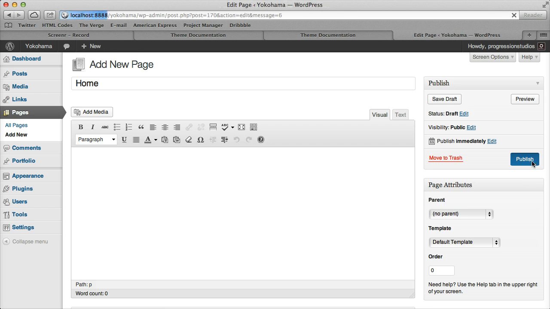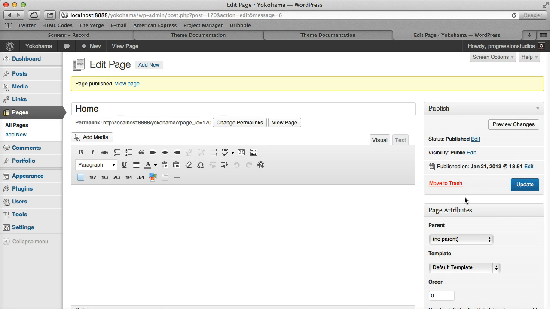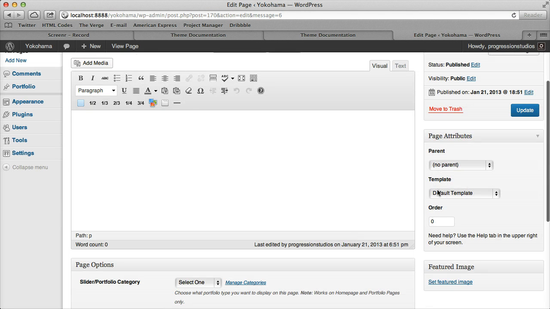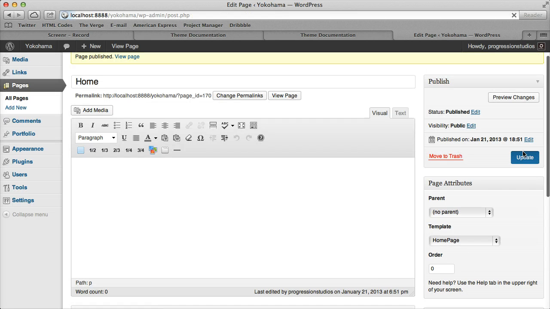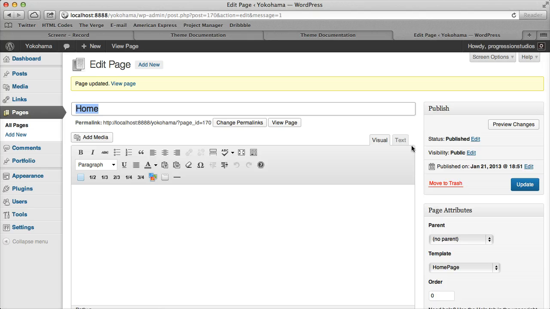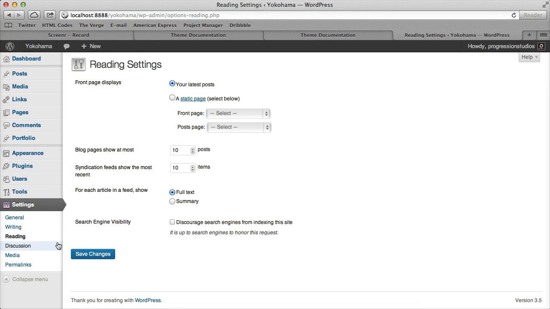And we can publish this page. Under page attributes, we'll go under templates and select homepage. That'll make it look like that homepage template with the slider on it. The next thing we need to do is set our homepage under settings and reading.